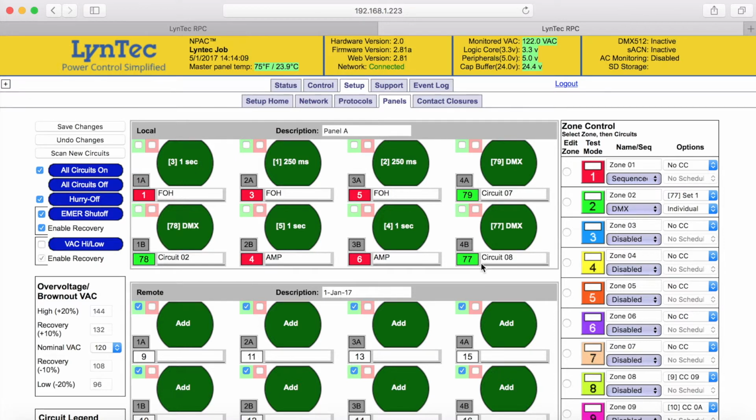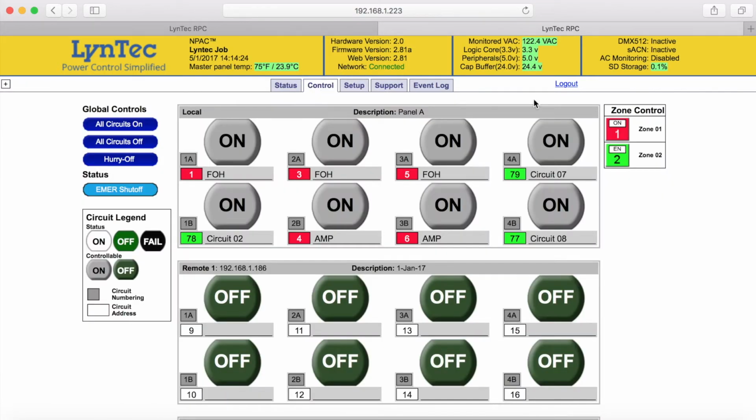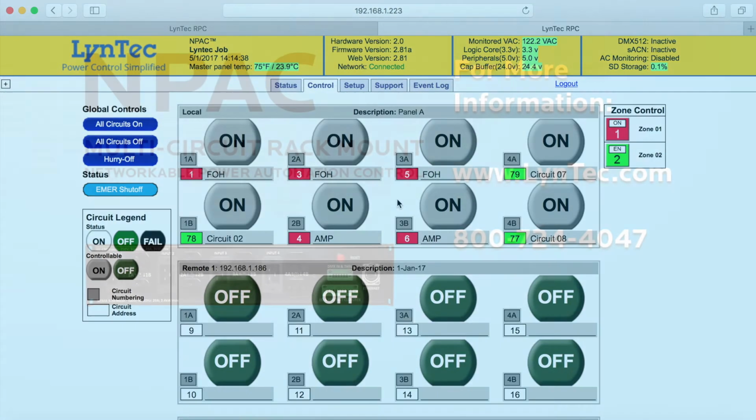Once DMX or streaming ACN is set up as the preferred protocol, all of the other protocols are locked out of that particular zone. In addition, once you go back to the Control tab, you'll now notice you have no control over the DMX outlets, whereas you can still turn the non-DMX outlets on and off at will.